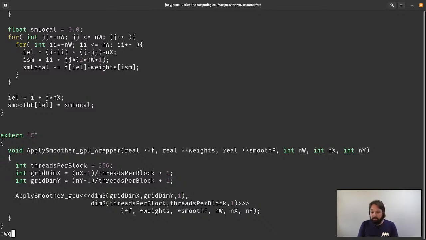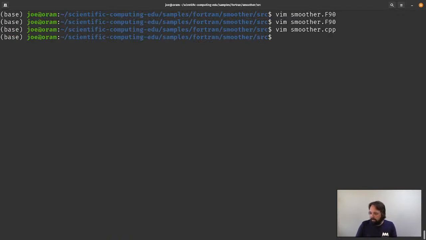Okay, so we've got our kernel. We've got our kernel wrapper. Now let's define that darn interface already. There's always a question of where you put this. For me, if the subroutine that I'm offloading to the GPU is in a module, I'll usually define the interface in that same module. So let's go ahead and open up that smoother.f90 module.